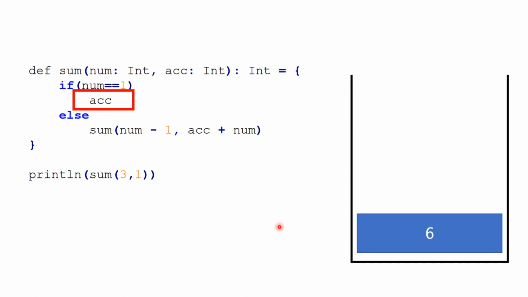So for the tail recursion to work properly, ensure that your recursive call is the last statement of your program, and the execution engine supports tail call optimization, or TCO. Well, now enough of theory, let's see this in action.